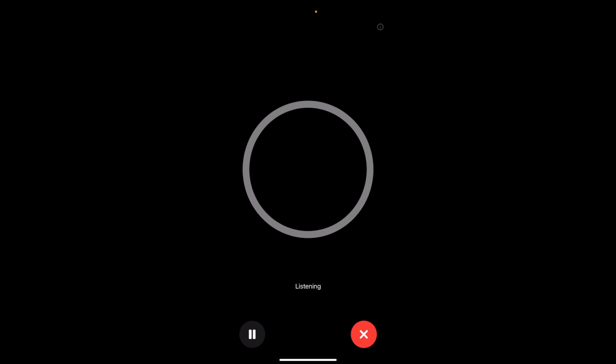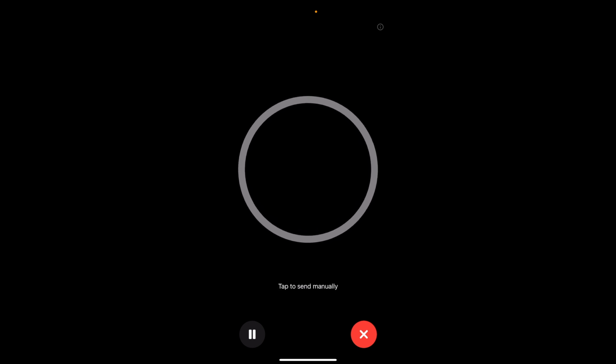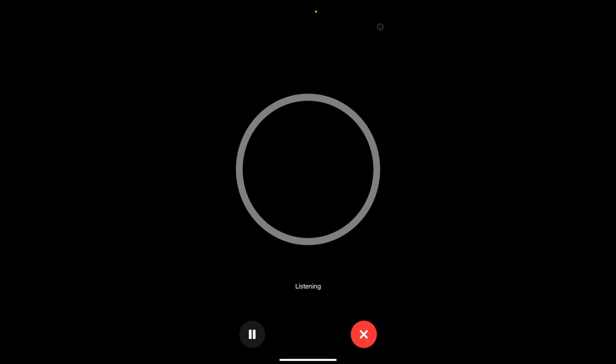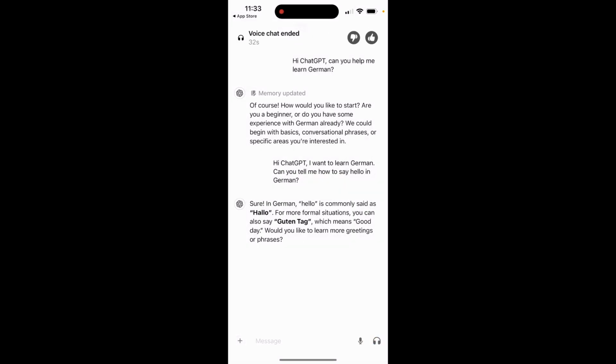And you can hear, obviously, the ChatGPT voice is telling me how to say hello, which is Guten Tag, or hello in German. Now, if we exit out of this, we can actually get the transcript of what's being said. You can use this to your advantage when you're learning, because you can go back and revise on things that you've already learned.